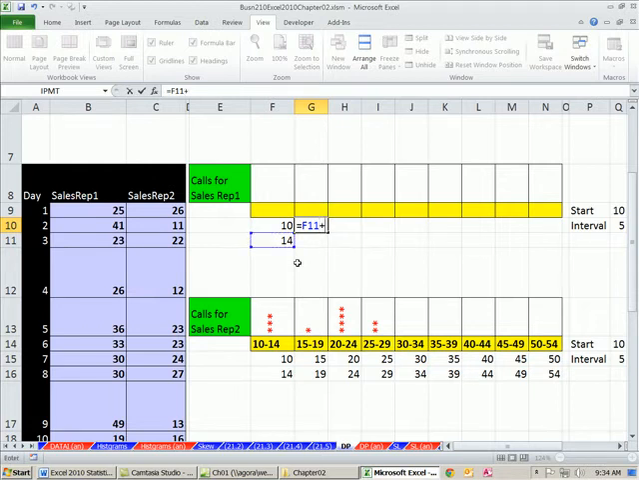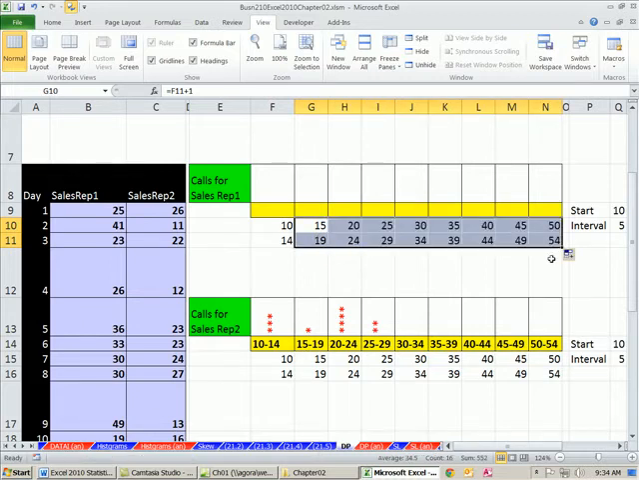plus 1. Right? Now we take this formula, which is always the lower limit plus the increment minus 1. We copy this over. And there are our classes. These two formulas we can now copy over.